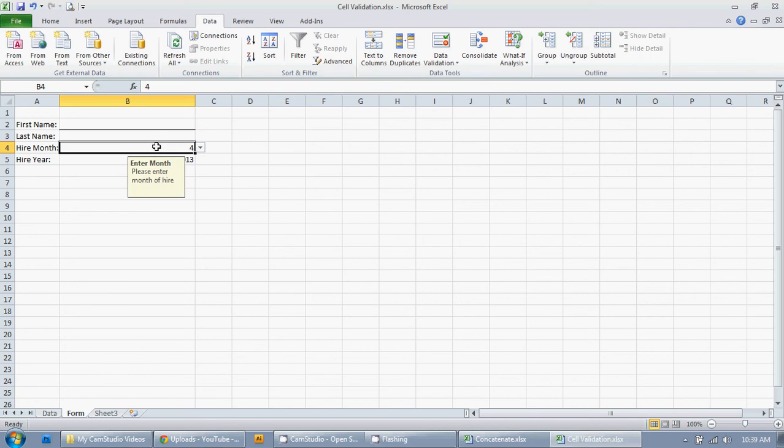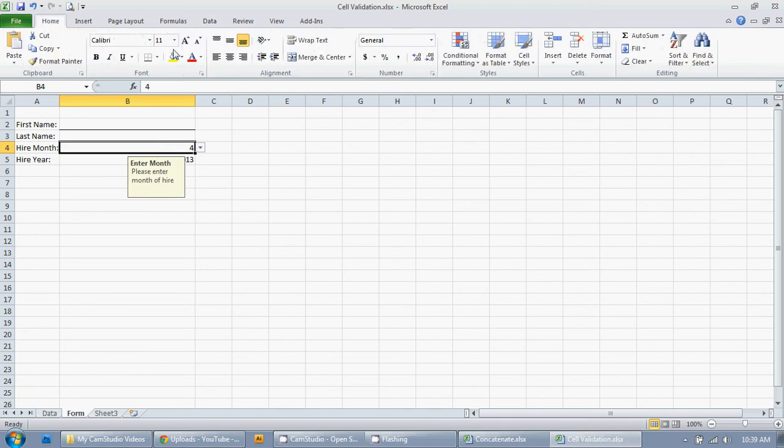Now, something you might want to consider is maybe making these a different color so they stand out more. Just make them look a little different than the other ones. But yeah, that makes it so much easier rather than letting them enter their own data, which may or may not match with the results that you want.